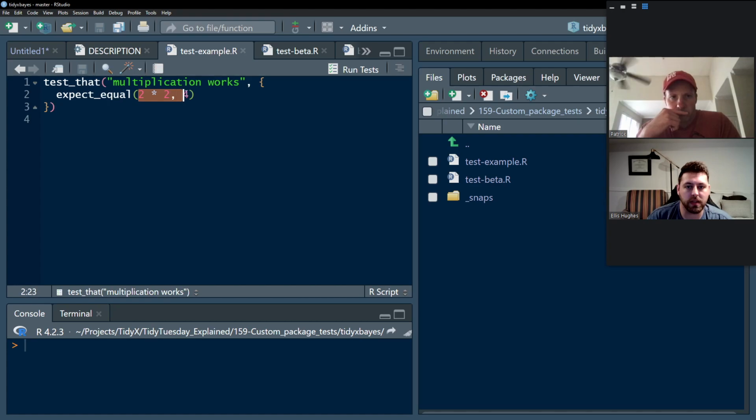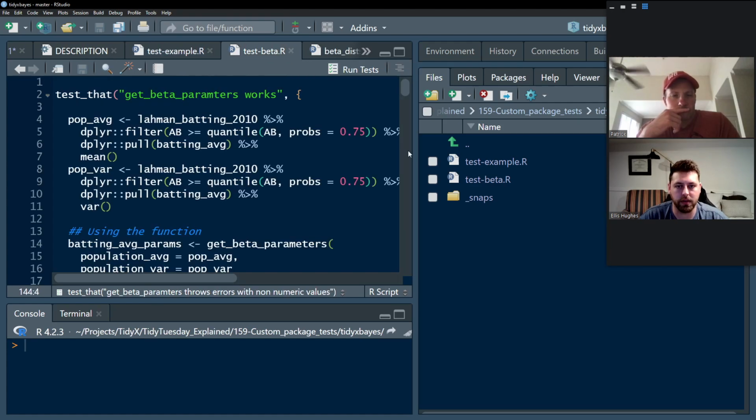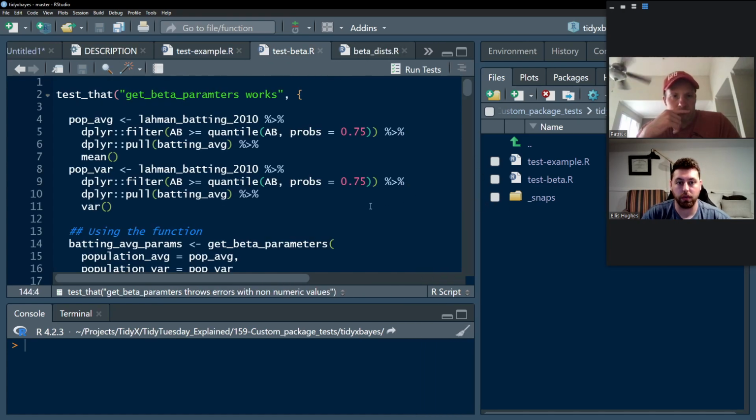Essentially, it's going to run that code 2 times 2, which we all know is 5. Wait, no, it's 4. And then it's going to check for equality, and then it'll return a true if those two values are the same or false if they're not. That's a high level look, but let's go into this package to actually talk you through how you might build it out for your package.